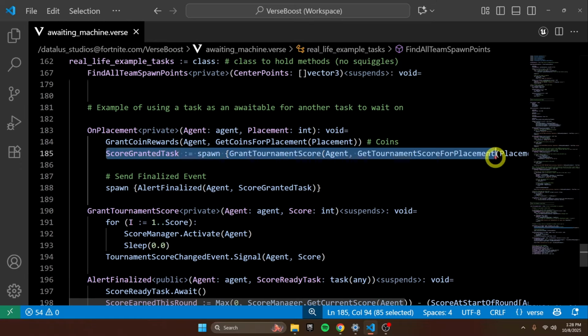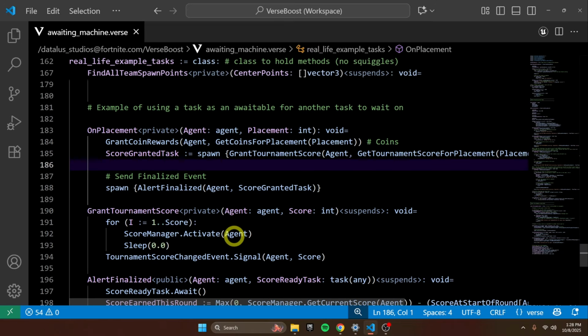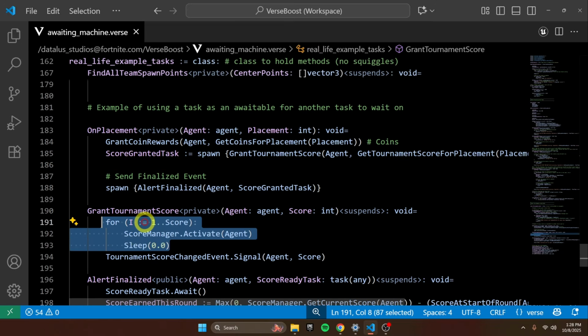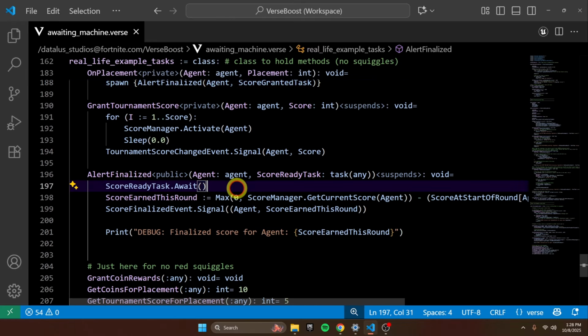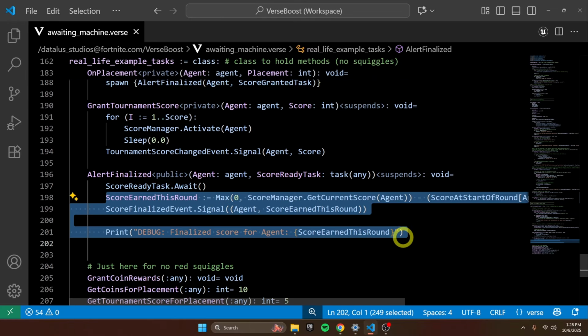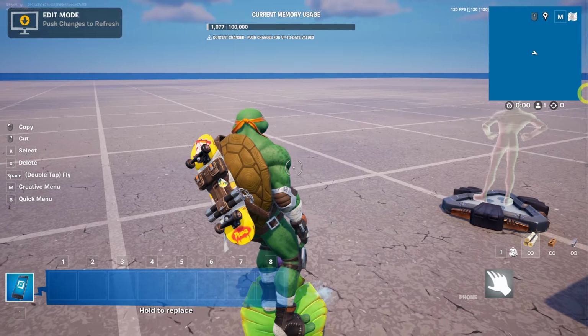And then this next one's pretty straightforward. I just spawn a task. That task might take several simulation updates to finish, so I've got to wait on this event. I wait here for it to finish, and then I continue execution. It's pretty simple. It's just used to make sure that it's ready for the score to be finalized, and then signal that event.